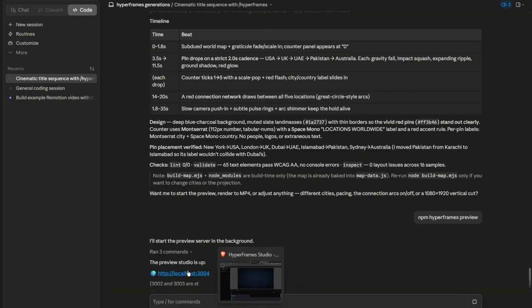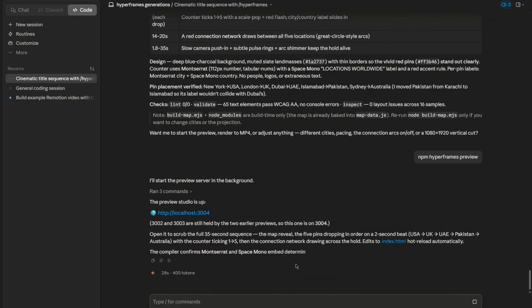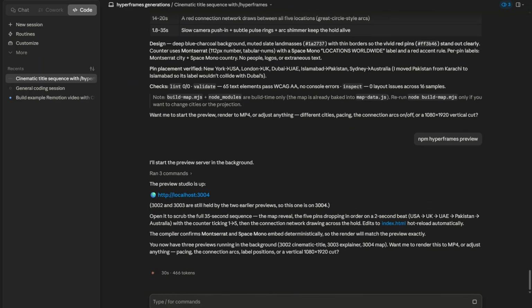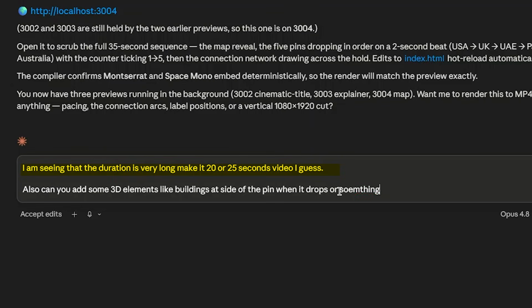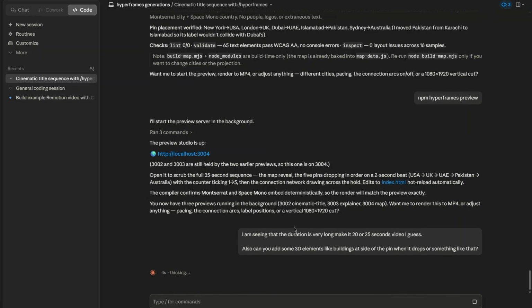At this point, don't rewrite everything. Just continue the conversation with Claude. Tell it what to change in plain language, like shorten the duration or add 3D depth to buildings or map elements. Claude will reprocess only the affected parts instead of rebuilding from scratch.